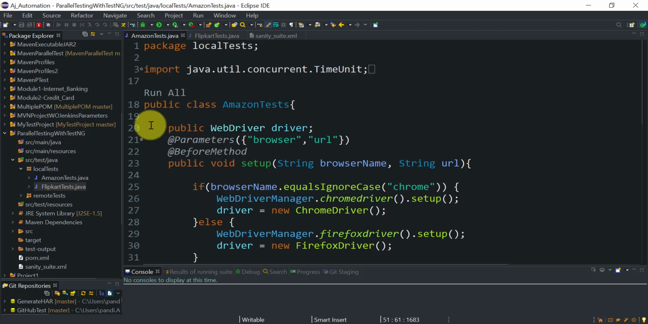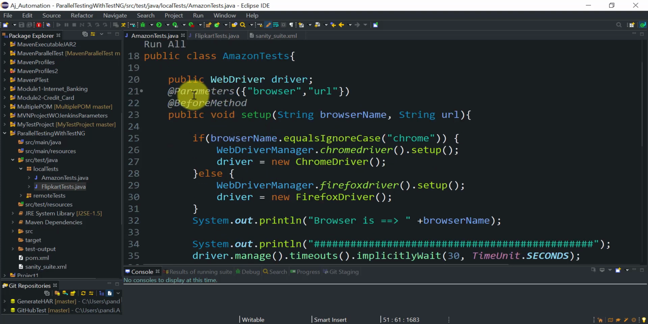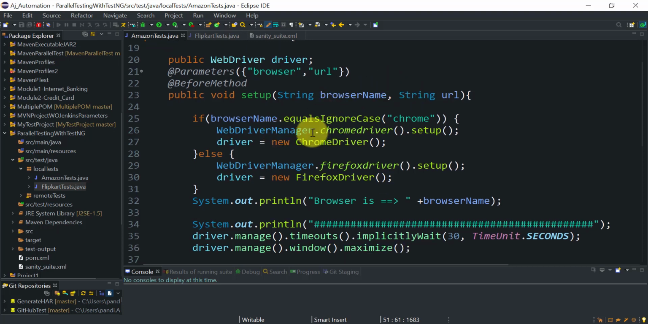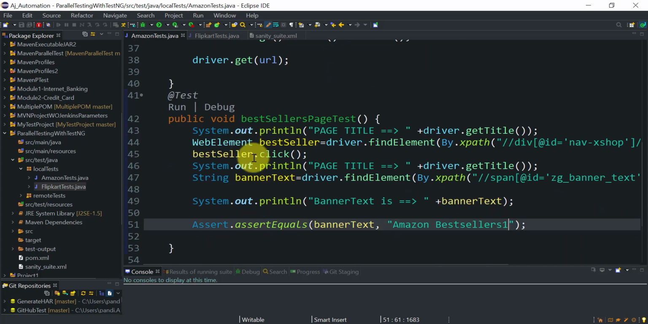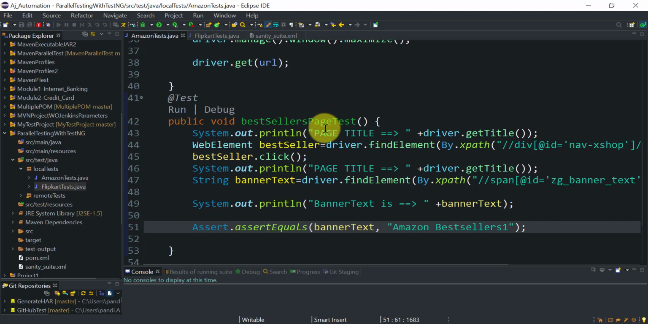For demonstration purposes, I have created 2 tests in this package, local test: Amazon test and Flipkart test. We are simply sending the 2 parameters, browser and URL, from the TestNG XML file. Here we are using the @Parameters annotation for parameterization. Depending upon the values of browser name and URL, we are opening the browser and going to that URL. And here we are simply performing some simple operations on the bestseller page of Amazon.